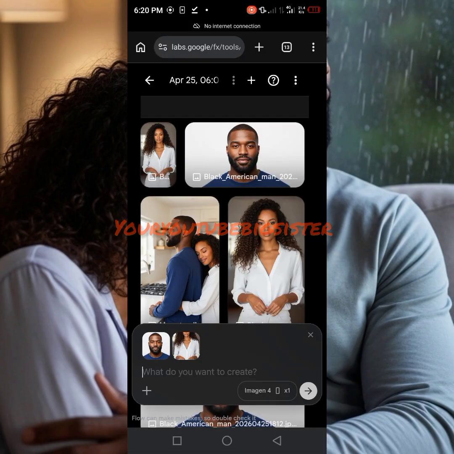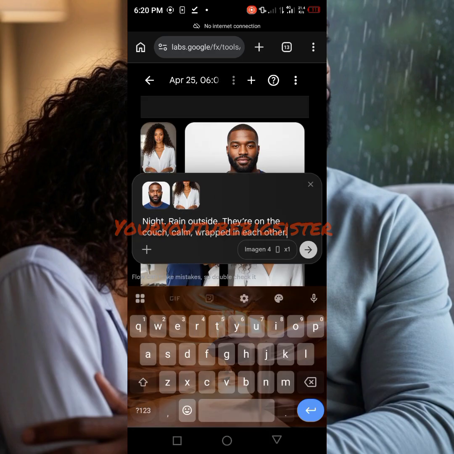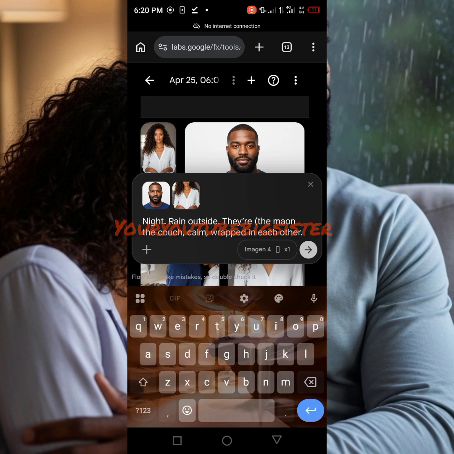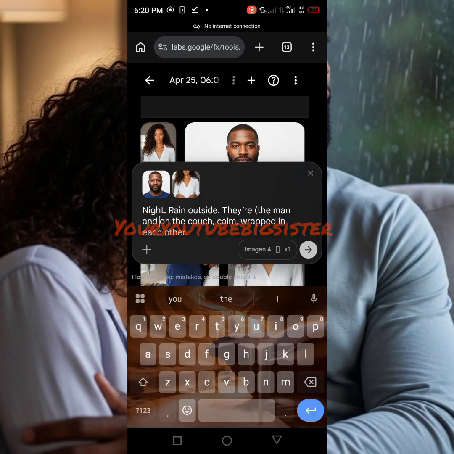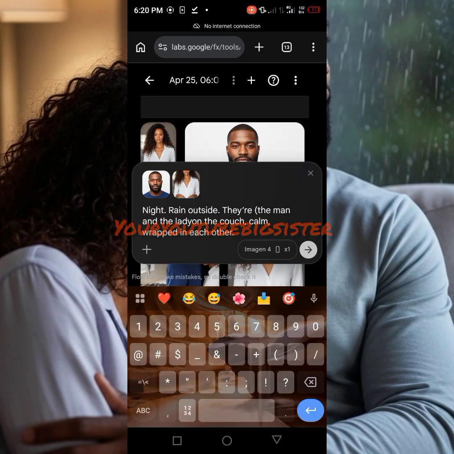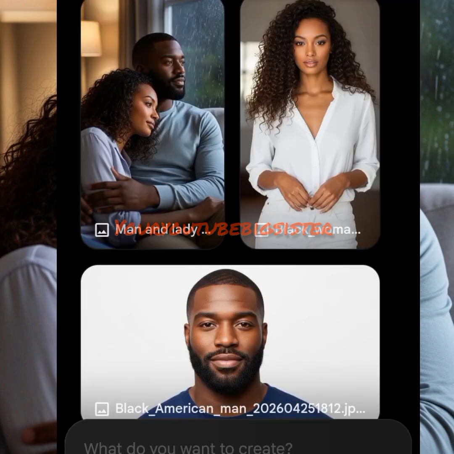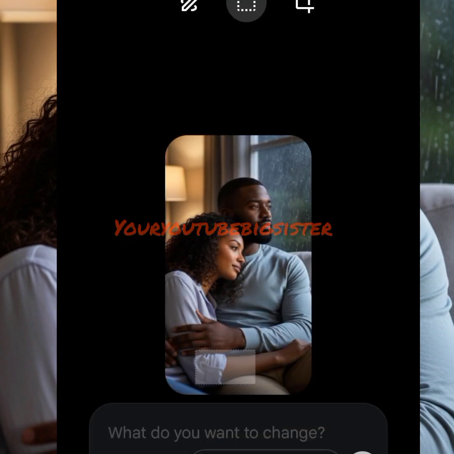So having imported them, we have to paste our prompt. Okay, night, rain outside, they are on the couch, calm, wrapped in each other. So I'll just say the man and the lady. Remember, then we put it in. So guys, can you see this? This is really beautiful. It maintains the face consistency and everything. So to save it, you have to press and save it, and voila, you have your image ready.